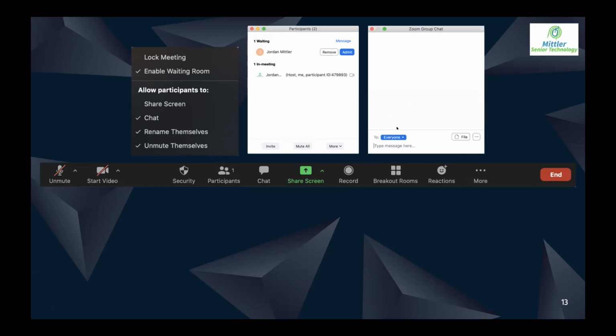It's basically a blank tab where you could write in information either to everyone in the meeting, or to the host, or to specific people in the Zoom meeting.